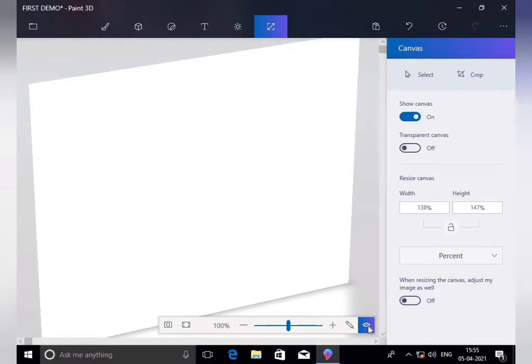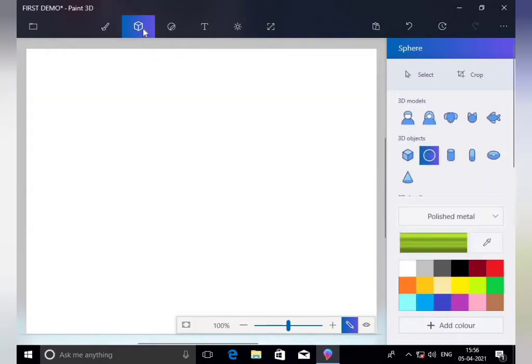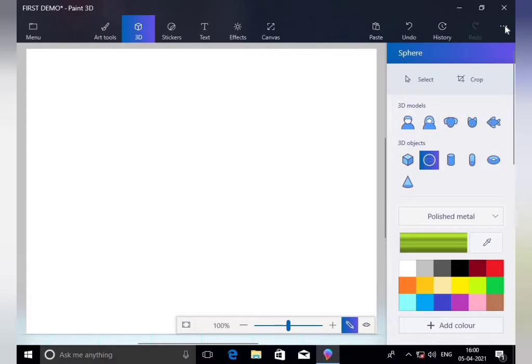Now see, start from the shapes. First we have saved the document, then we can see the different menus, 1, 2, 3, 4, 5, 6. These 6 menus we use for different paint tools. This is copy and paste, undo, and history that we can clear. So these are the menus for the paint.